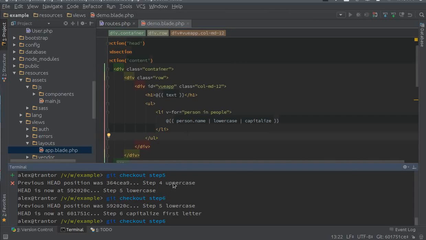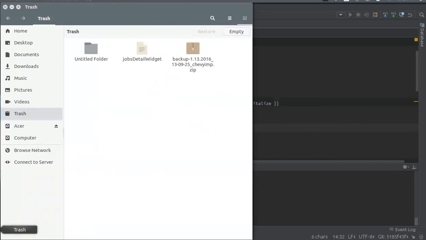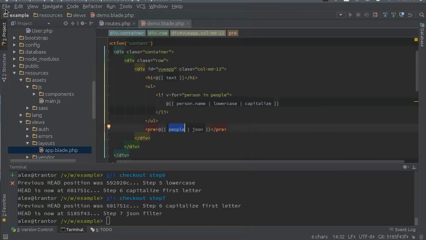So let's move on to, what did I do? 7. Okay. So it also has something for displaying JSON, which is really handy. So I'm just going to display my entire people. Oh man, what the heck? This trackpad's crazy. It's got multi-touch and stuff. Alright. So I got my people array and I'm piping it through the JSON filter, and this is just going to output nice looking JSON.